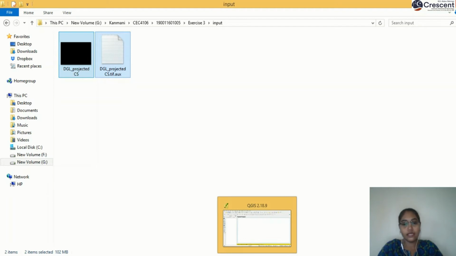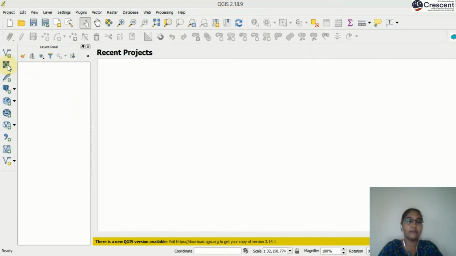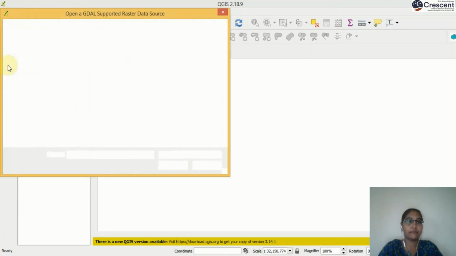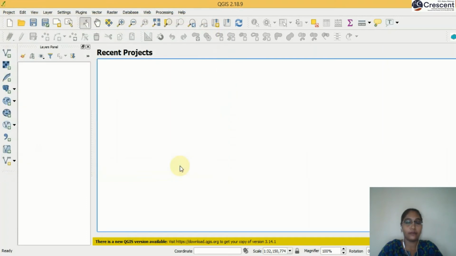We have already installed the QGIS Quantum GIS 2.18.9 version. Just open the QGIS software. Go to load raster. This is the add raster layer button. Click this button. Open the DGL Exercise 3 input folder, the DGL projected coordinate system file. Click open.